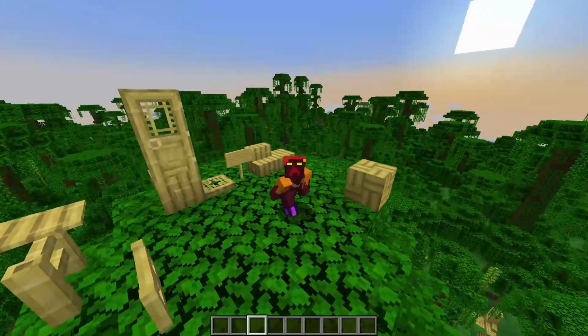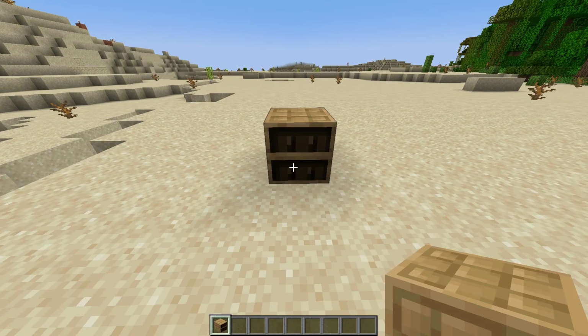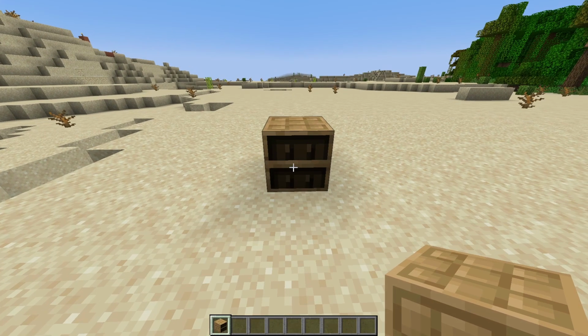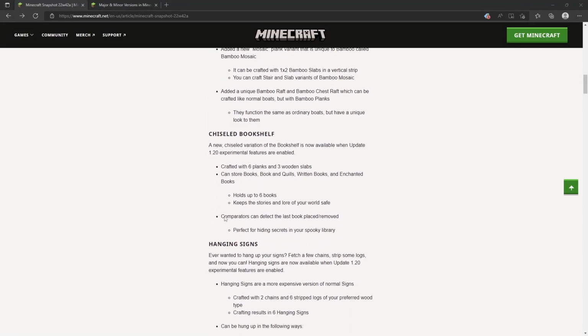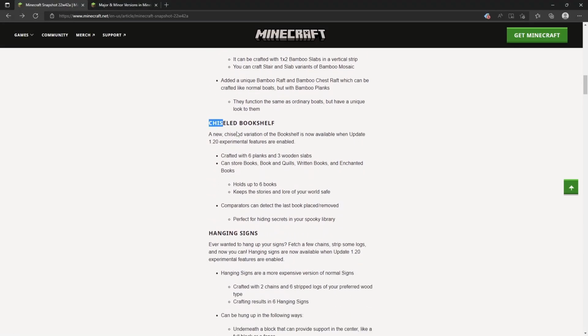But now we get to move on to my favorite 1.20 feature, the chiseled bookshelf. I know, an empty bookshelf. So exciting. But if we jump over to the changelog and scroll down a little bit to the chiseled bookshelf section, you can actually see why it's so exciting.